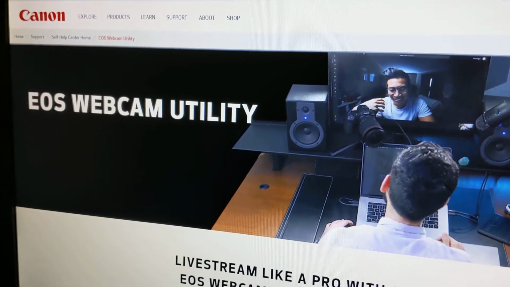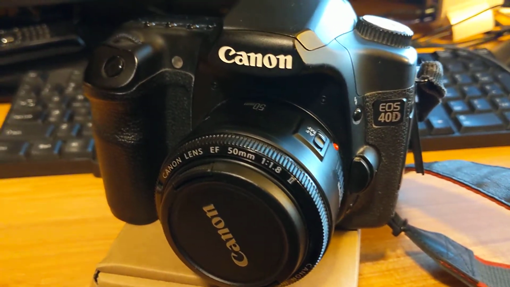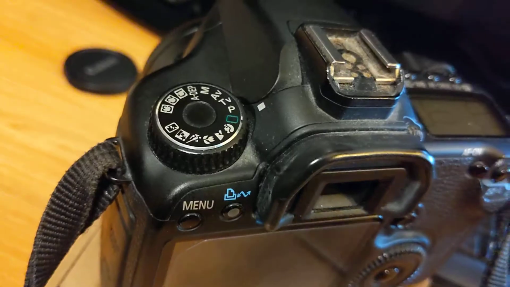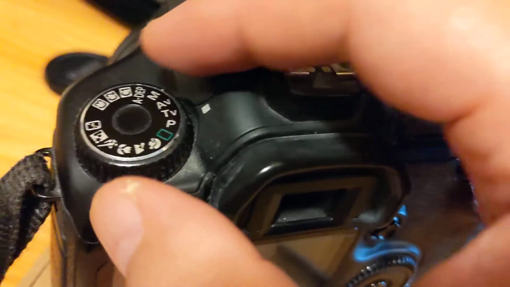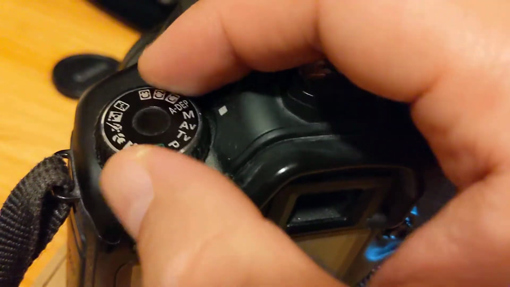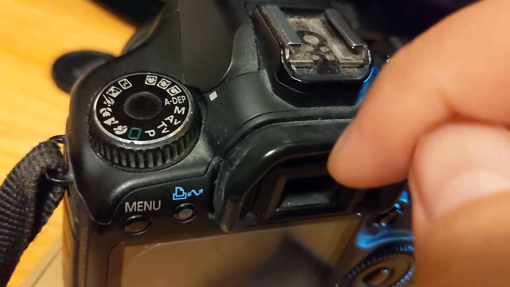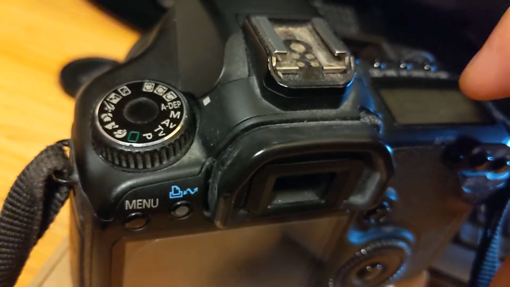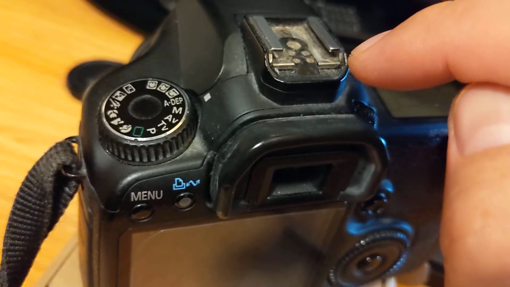So the first thing I'm going to do is go into settings for this Canon DSLR, and I'm going to set it up. First, you want to set it to either P, TV, AV, M, or A-DEP. I usually just set it to A-DEP for live view. So that's the first thing you'll set up.